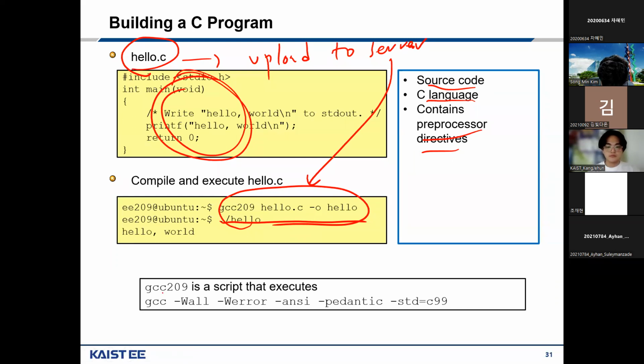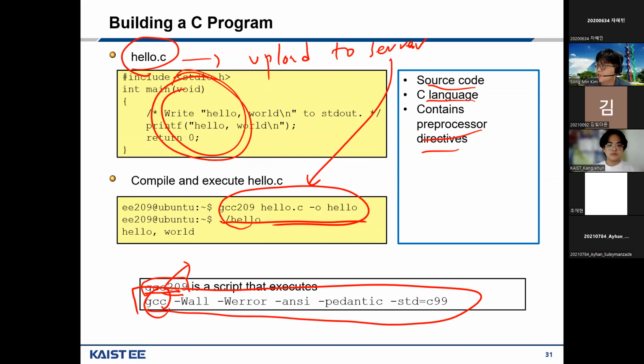This GCC 209 is a custom built script for our class. GCC is just a typical C compiler for Linux, where GCC 209 has different options. So these options are to optimize for our class. We'll talk about those options later on, not today.